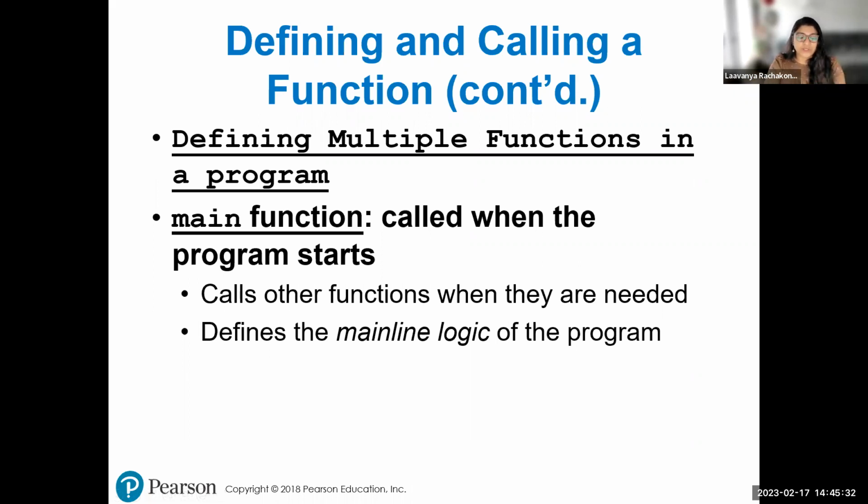You'll have all the statements, and multiple functions if you have any, inside that program, inside the main function. And after you're done, you're going to call that main function. If you do not call that main function, none of the statements inside that block will be executed. So this is also called defining the main line logic of a program.